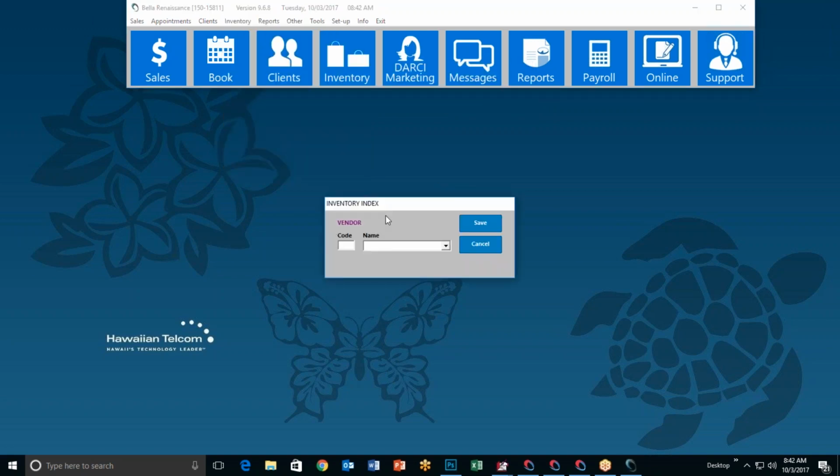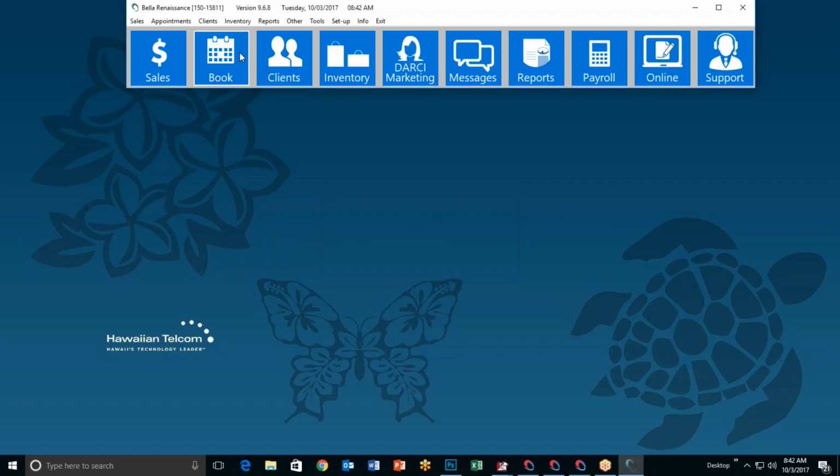Now I can give it a code. Whatever the code is, it should make sense to the name of the vendor. And then my name, and I'm going to call this Caroline Roger. But of course, it can be any name at all. And save. I have now created a vendor. It's that simple. I do that until all of my vendors are in the system.